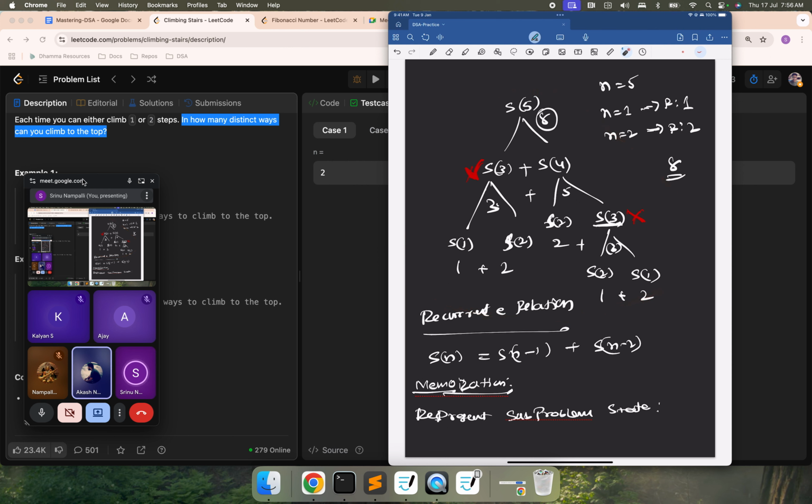This part is clear. And in this part, we just wrote a plain recursive solution. In this case, we understand that S of 3 is solved more than once. We want to avoid that. To avoid that, we are going with memoization. To go with memoization, we need to know the subproblem state. How do you say these two subproblems are the same?